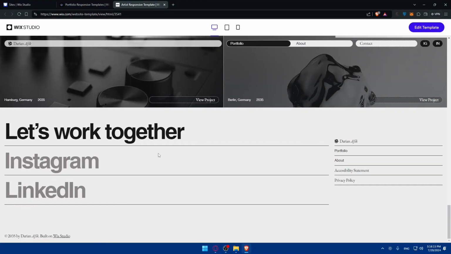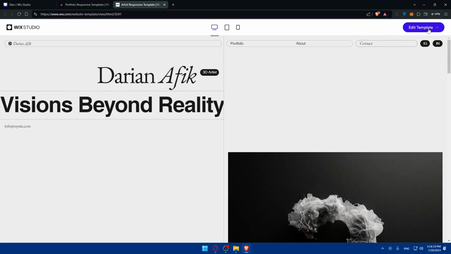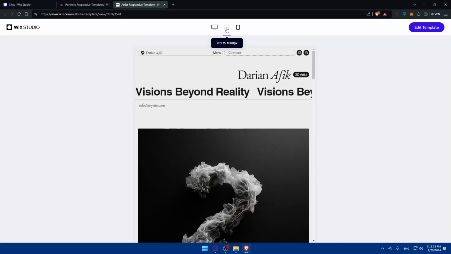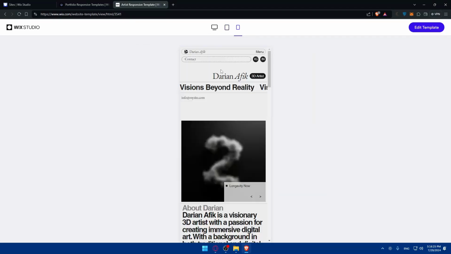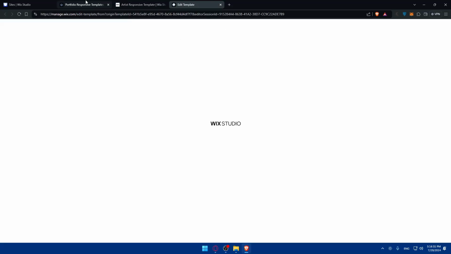As an example, okay, this looks nice. So you can simply go and click on edit, or once you view it, you can click on edit template at the top right corner. Of course, first of all, you can see it on desktop, tablet, and even phone, how it's going to look and everything. It's very important for SEO ranking, so keep that in mind. Then click on edit template, as an example, if you like this one.